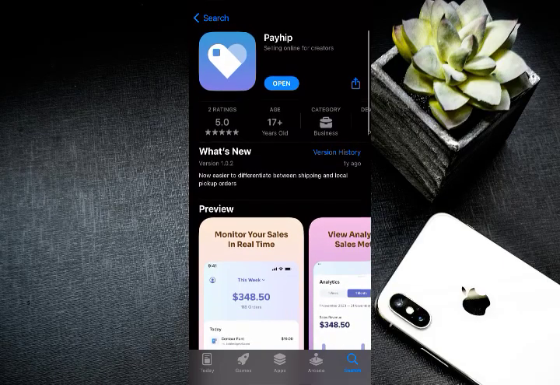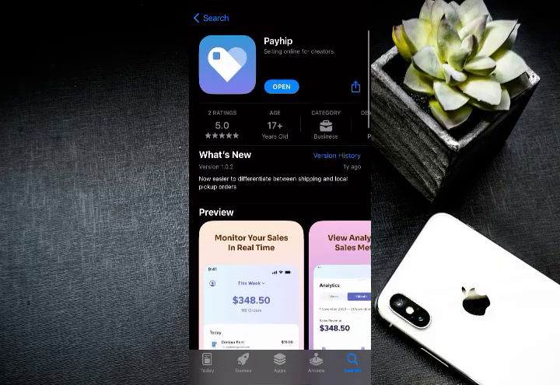Now your product has a unique sales page. You can also share it. When someone buys it, Payhip handles the payment automatically and delivers the file.